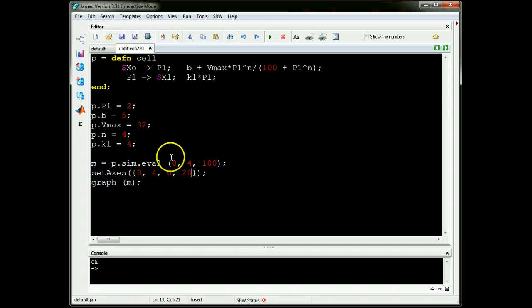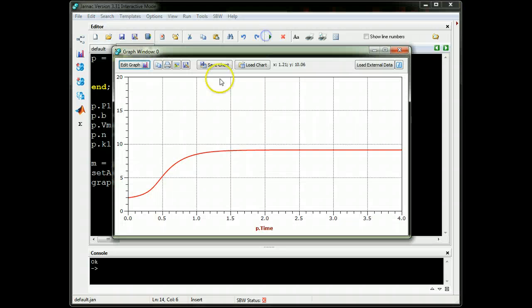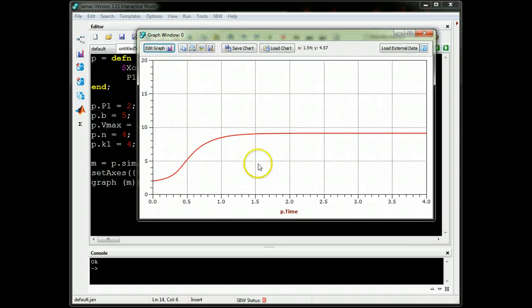Let me increase that so the y-axis is slightly higher. And then I'm going to plot M. There's a command called graph. It takes as argument a matrix such as M. So let me run this and see what we get. Oh, there you go. Okay, so this plots the concentration of P1 as a function of time. You can see it starts at 2, rises up to something like 9.